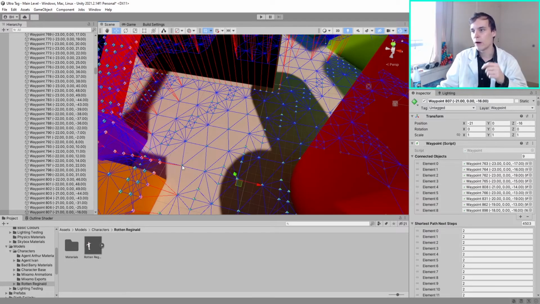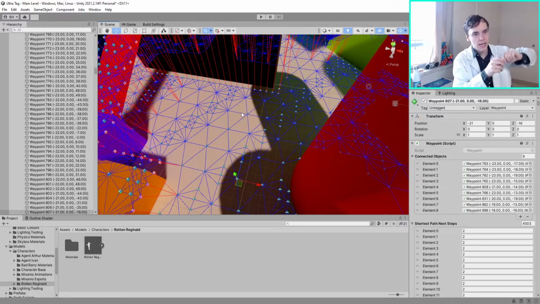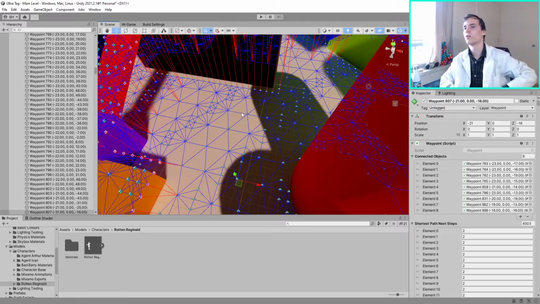And then, okay, now I'm here. I still want to get over here. What's the immediate next node I would travel to? It's this one, and this to this to this. So each node keeps track of, if I want to go here, here's the next one I go to, and here's the next one I go to.